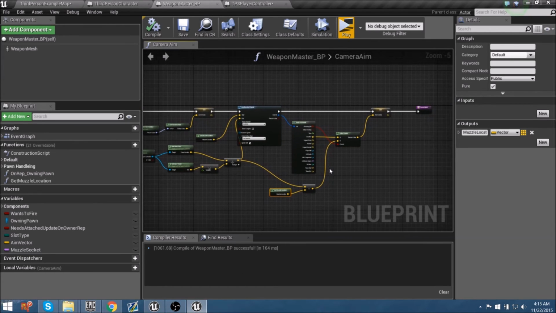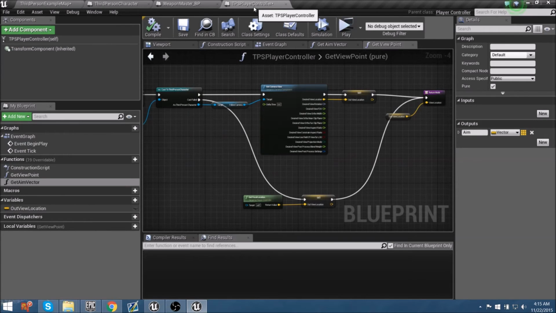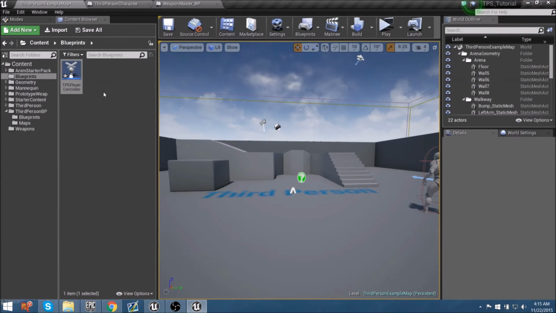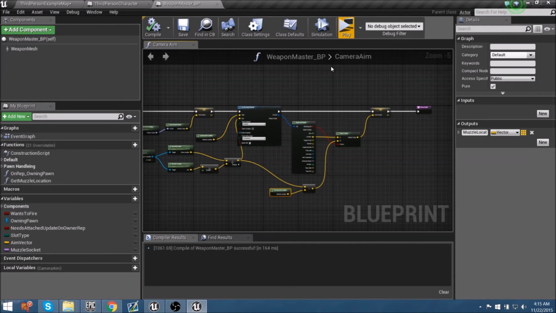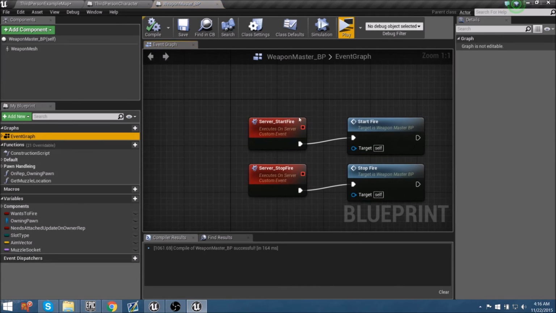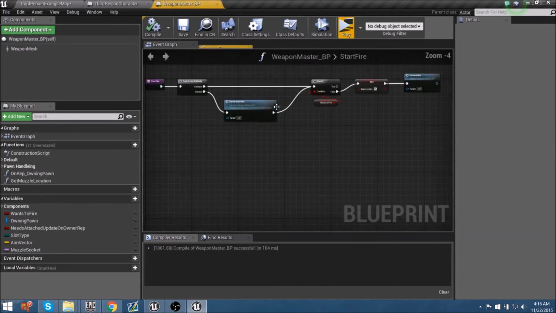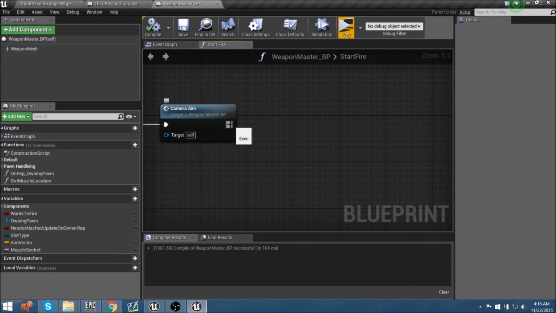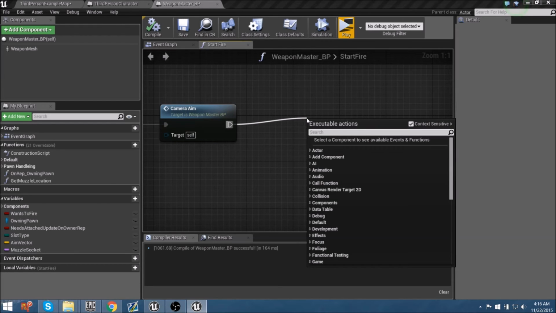Let's do one more thing and then this video will be closed out, and that is we're going to actually do something worthwhile. Within our weapon master blueprint, let's get out of the camera aim and bring up the event graph. Under start fire, let's do something at the end. Now the server will only be able to see what he does, and the client will only be able to see what he does. But still, it's better than not seeing red line traces everywhere.